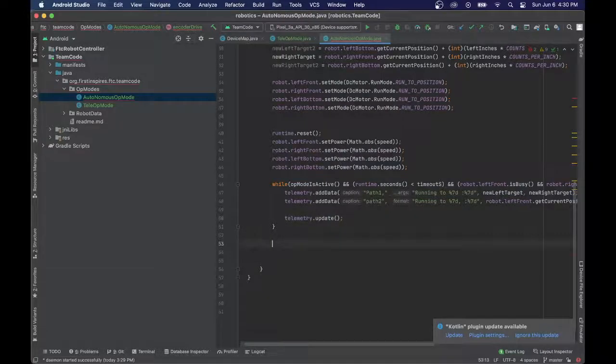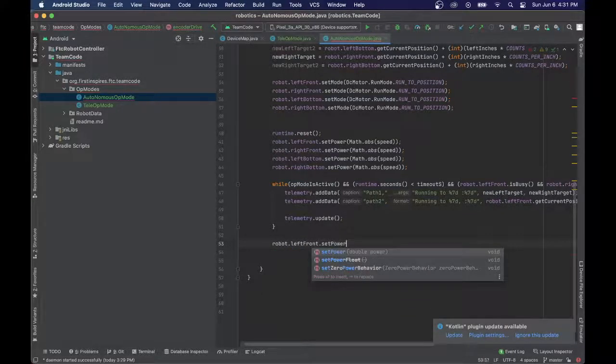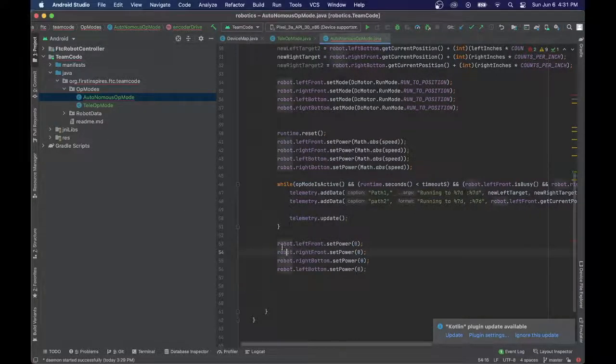Then we can begin by stopping the motion for our robot after the sequence is done. So robot.leftFront.setPower is equal to 0. And I'll do this for all 4 motors. You can see that I've written the set power 0 for all 4 motors, and now we can turn off the run to position on each of our motors as well.